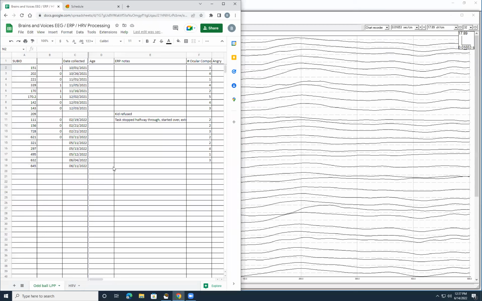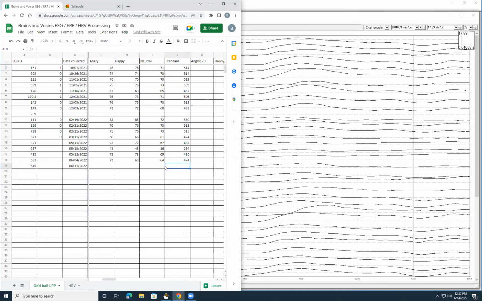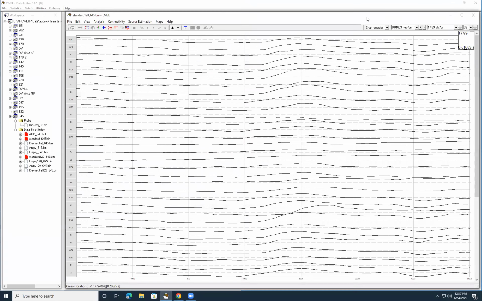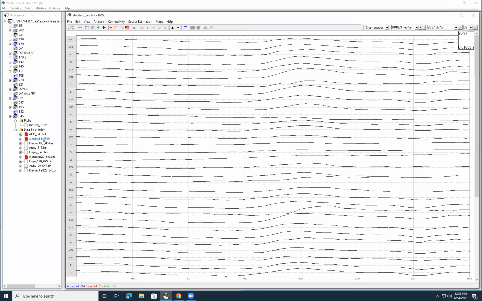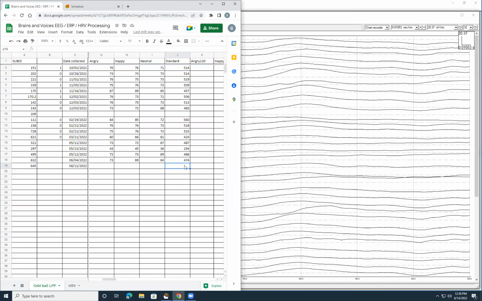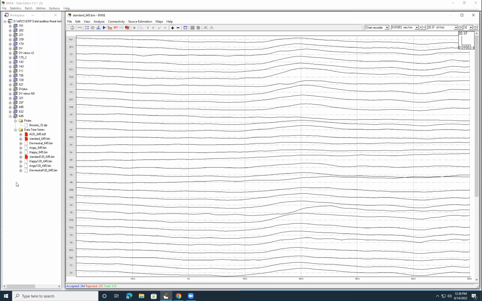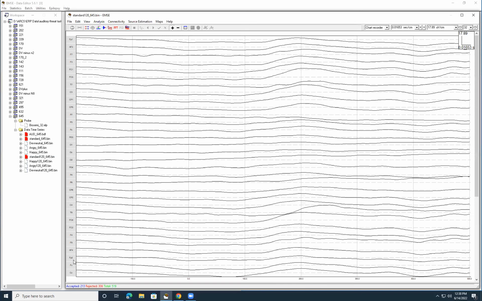So here, under standard without the 120. All right, sorry about that. One more time. This one was 264, right? So this is standard 264. And then the other one that we were looking at, the standard 120, was 213.